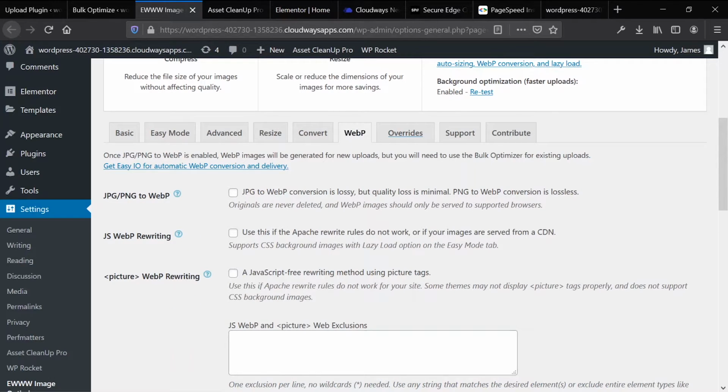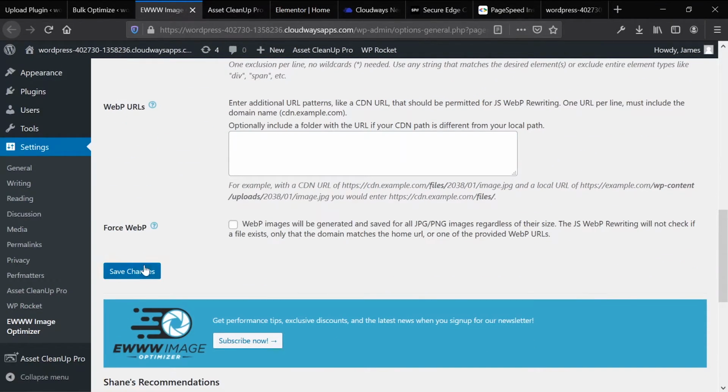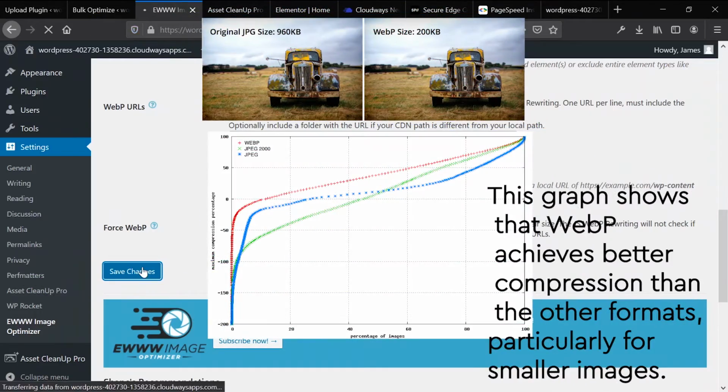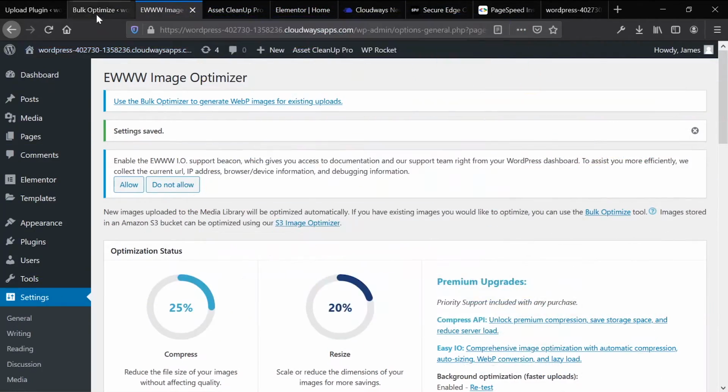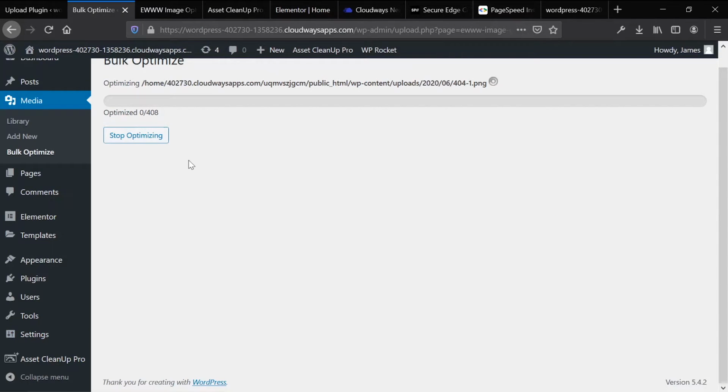The final thing we're going to do is convert JPEG to PNG, and we're going to do that by checking off JPEG to PNG, and then we're also going to check off JS to PNG rewriting. And then we're also going to force WebP. And WebP again is an image file type, and it will load your images a lot faster than JPEG or PNG.